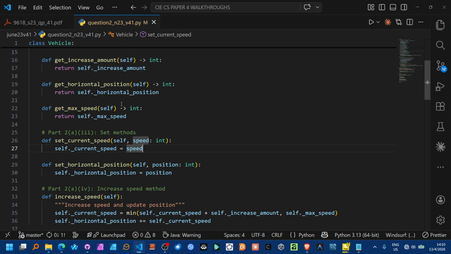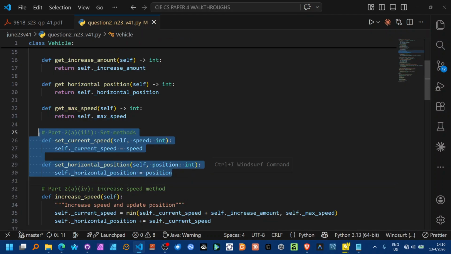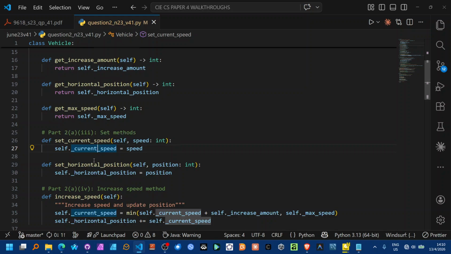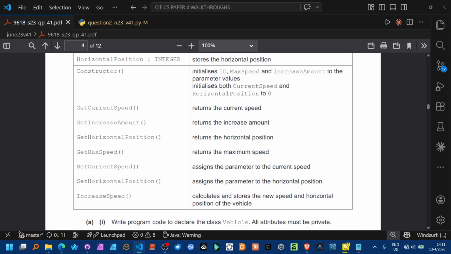Having done that, you can go ahead and copy the code for the set current speed and set horizontal position setter methods and paste them in the evidence document.